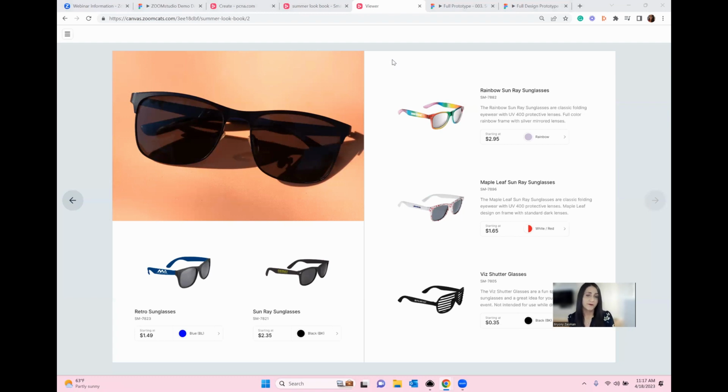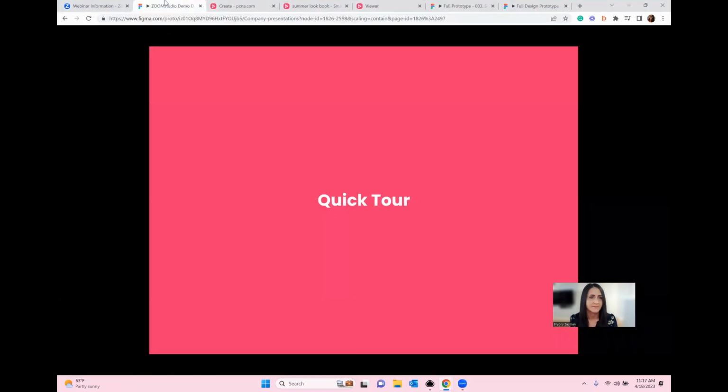So that's a really quick walkthrough of ZOOMstudio. Would love to give you a deeper dive if you're interested, so reach out for a one-on-one, but I'm going to head back to my presentation and talk more about what we're doing with virtual samples.